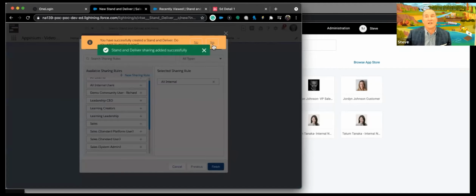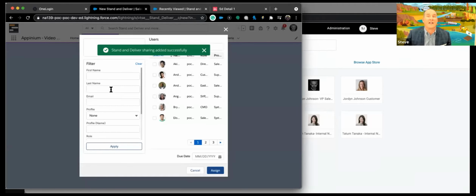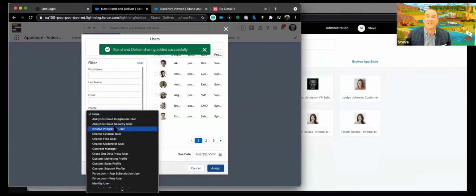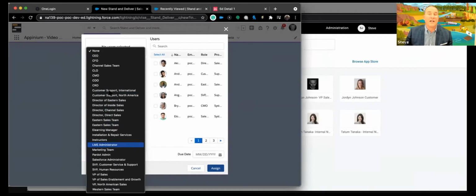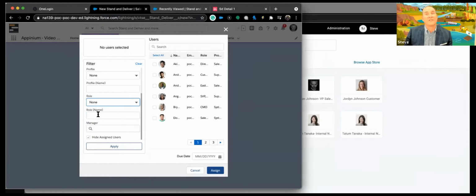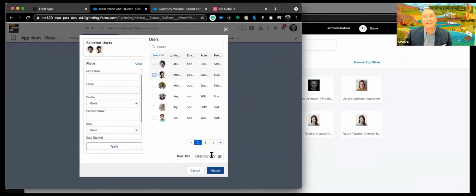Simply click Finish. And now what I can do is go ahead and assign that content to wherever I want. This is using standard Salesforce profiles. It can actually use roles right within Salesforce and do different fields. Very, very simple. Go ahead and pick the people you want and simply pick potentially a due date and assign that content. Simple, easy to do. That is the view of Gannon Johnson from creation of Stand and Deliver.